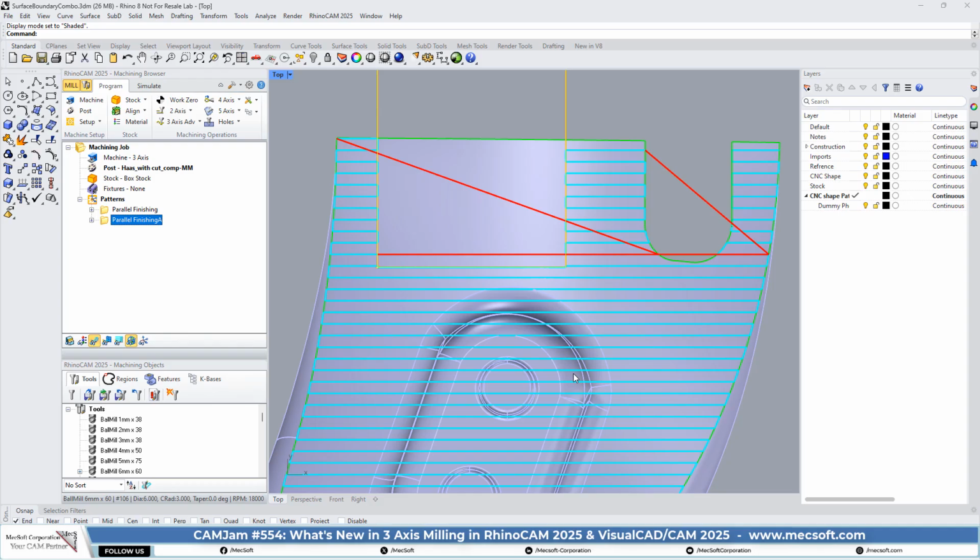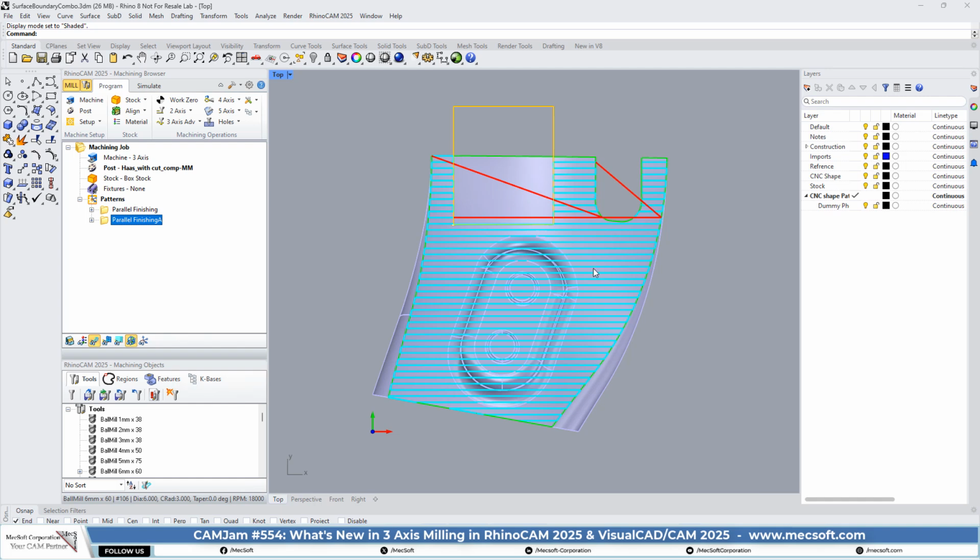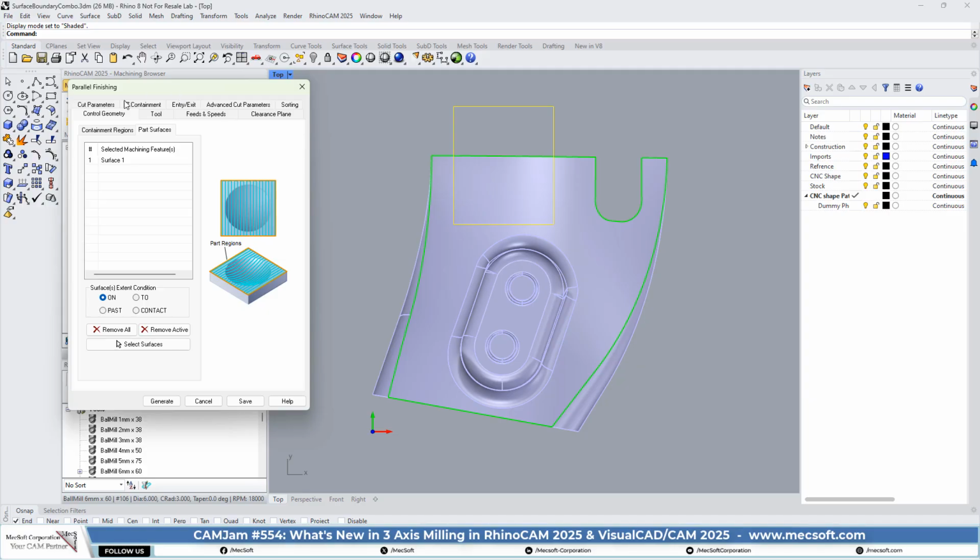So now you can use both surfaces and curves together to generate your toolpath in 3-axis methods. And in a lot of these 3-axis methods you will see that you can put both containment regions and part surfaces in the same operation. Okay.